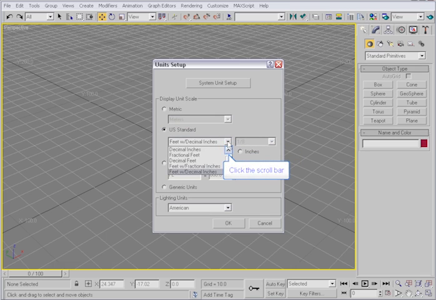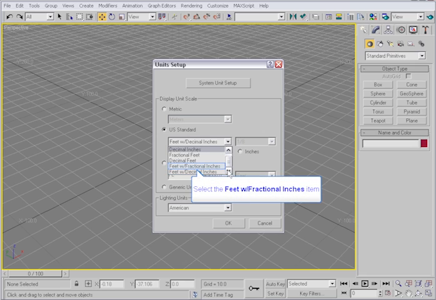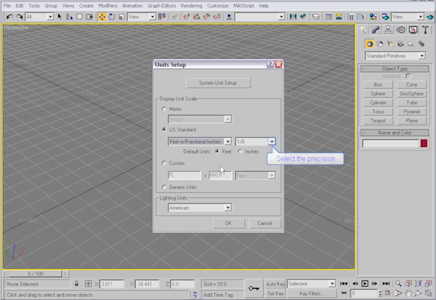Open this drop-down and take a look at the choices. You might choose fractional or decimal inches if you're modeling an object like a cabinet or a piece of furniture. However, if you're modeling architecture, something that is much larger than a number of inches, you'll want to select feet with fractional or decimal inches. I'll go with feet with fractional inches.